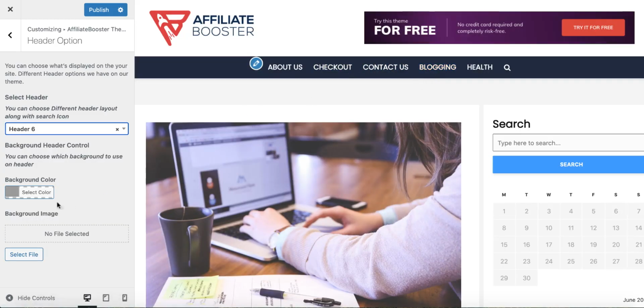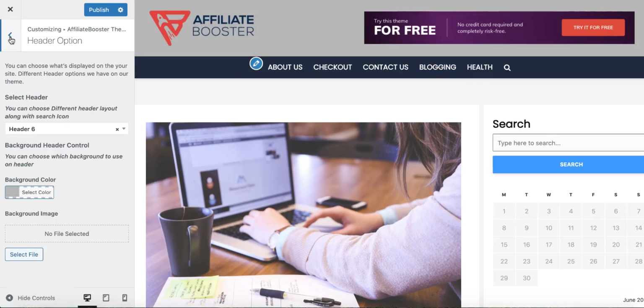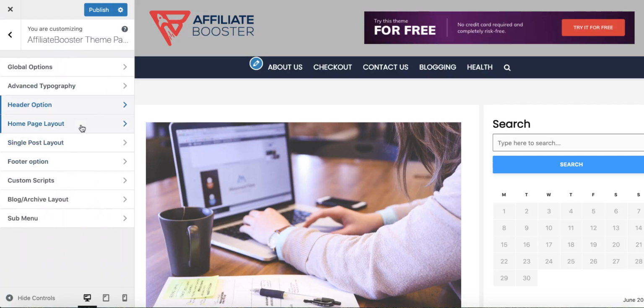So these are the features we have given. If you want to change the background color, you can simply go there and change the color. It's so easy, right? Now let's come to the home page layout.